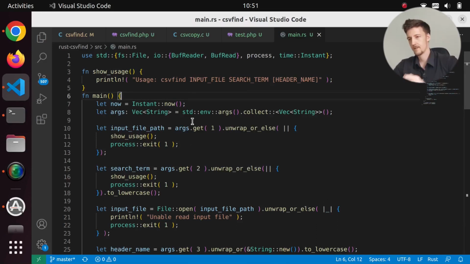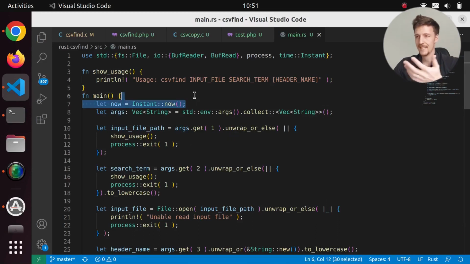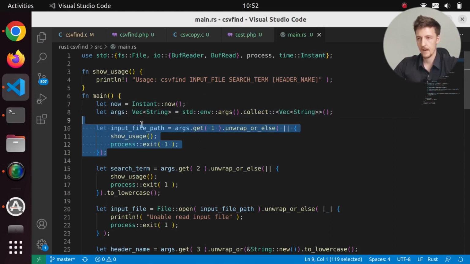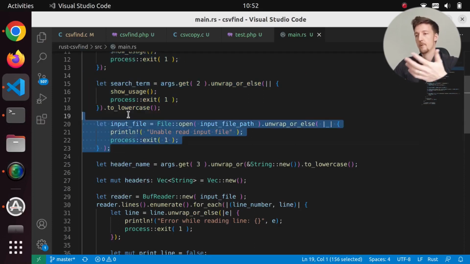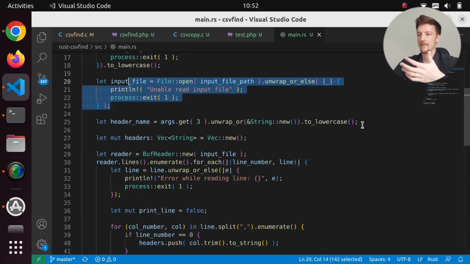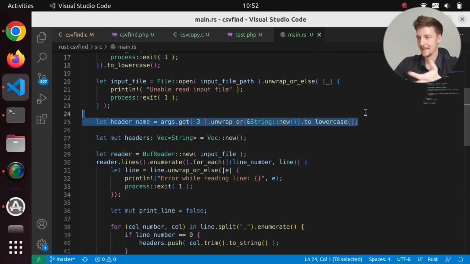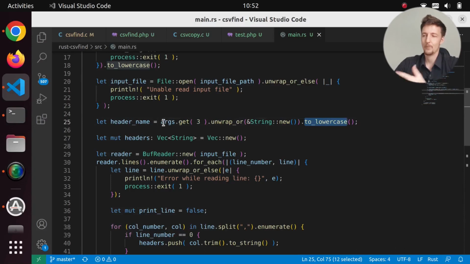So basically this works similarly to the other script. We get the time now from Instant::now. We get the arguments, we get the input file, we get the search term, and then we read the input file, and then we get the header name. I'm not very proud of this line of code because I have this String::new in here. So it will return an empty string or the header name that was given in lowercase. I would like it to return None or the header name in lowercase, but I couldn't figure out how to do it, at least in one line or in a simple way.